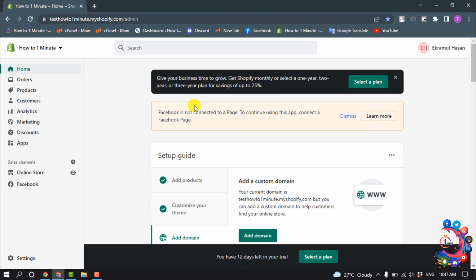So we can add meta tag for our product, and we can add meta tag for our store pages, and we can add meta tag for our whole store. So first of all, let's see how to add meta tag for product.